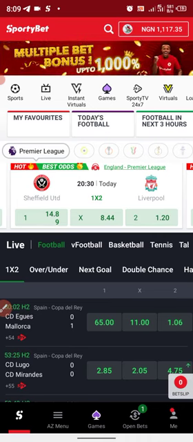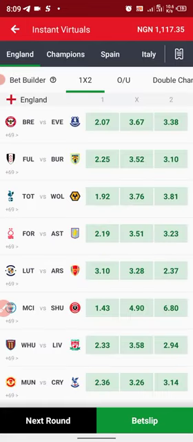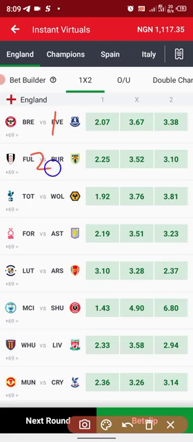So what we are supposed to do now, we'll go to our instant withdrawal. Then we are going to be picking only the first three teams, that is team 1, team 2 and team 3. These are the rows that we are going to be working with. So the first thing you need to do is go to your double chance.